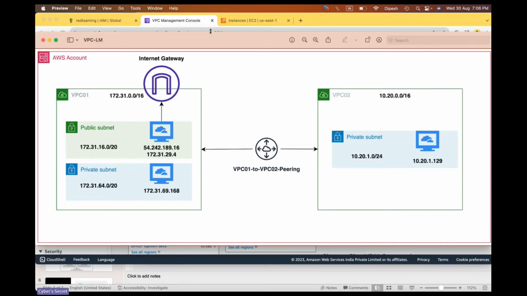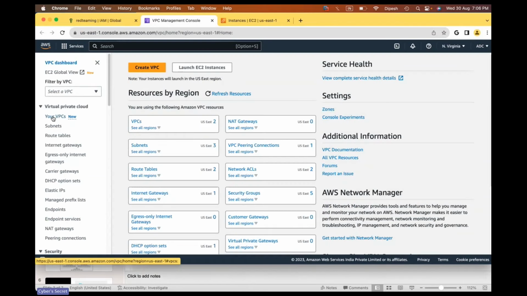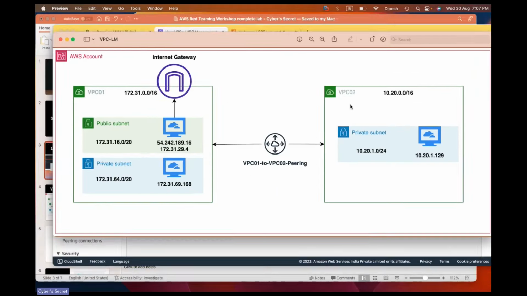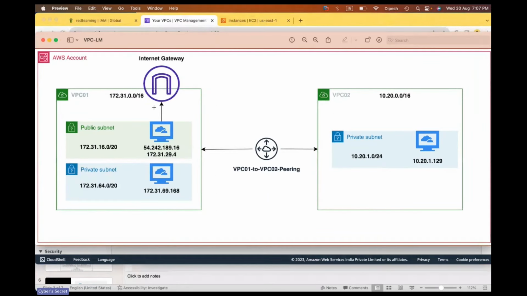Again, let me now take you to our console and show you the configuration that we have done for this exercise. We have these two VPCs configured, VPC 1 and VPC 2. We have three EC2 instances. An EC2 instance is nothing but a virtual machine. Two EC2 instances are in VPC 1 and one EC2 instance is in VPC 2.